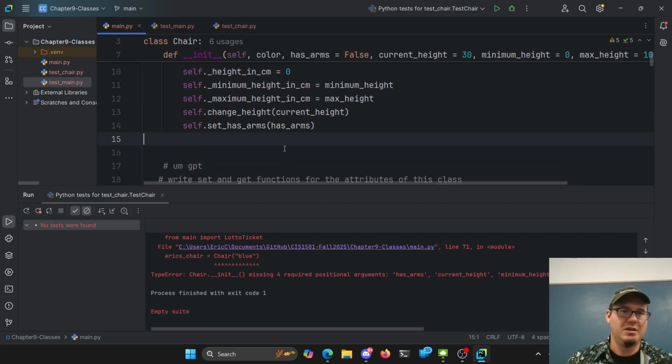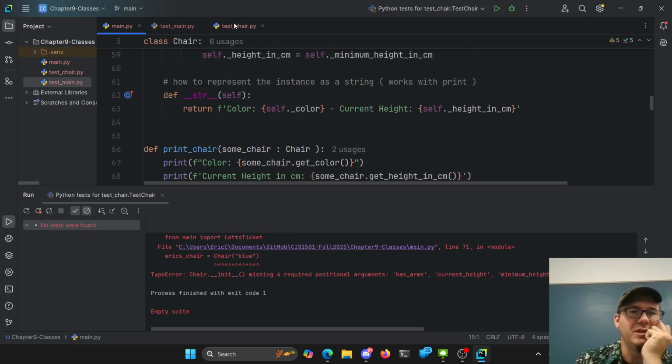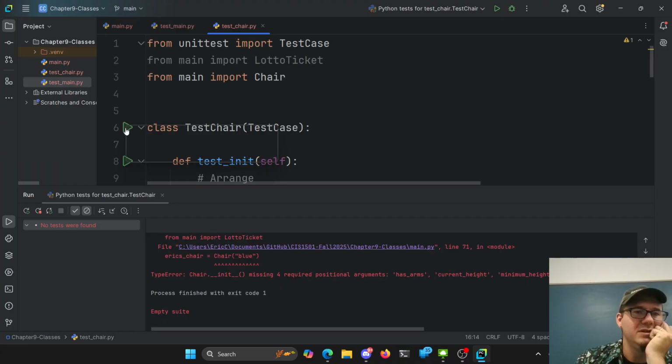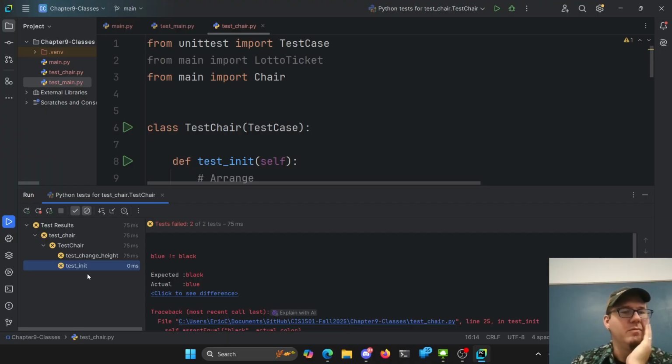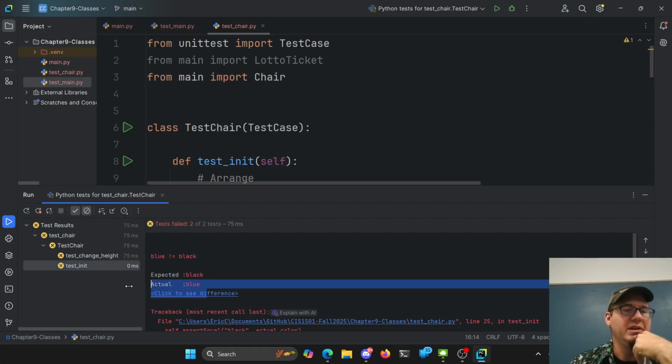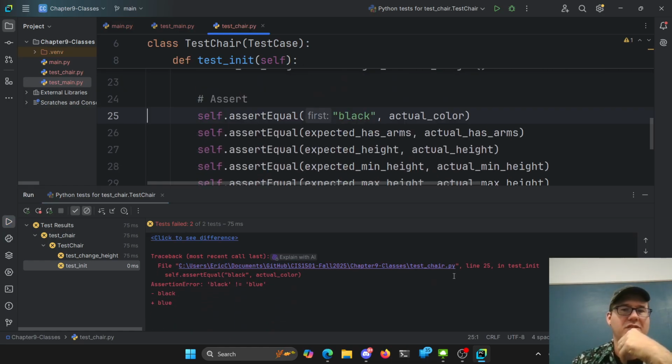Okay. Now this one, I included stuff I didn't get to yet. I broke it. Now will it run? Hey, okay, it runs, but they fail. So I'm getting red X's or kind of orangey looking X's here. It says blue does not equal black. You expected blue. It actually was black, right? And you can see right at your test line 25 is where it failed here.